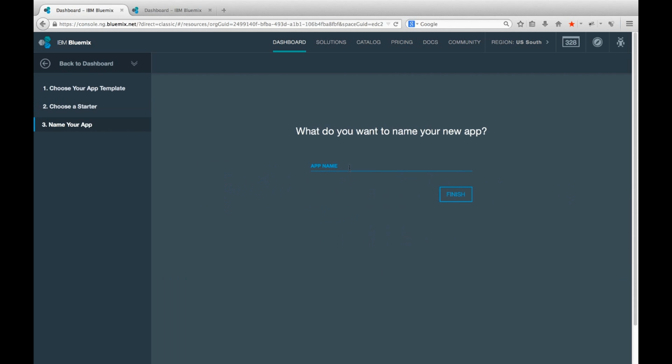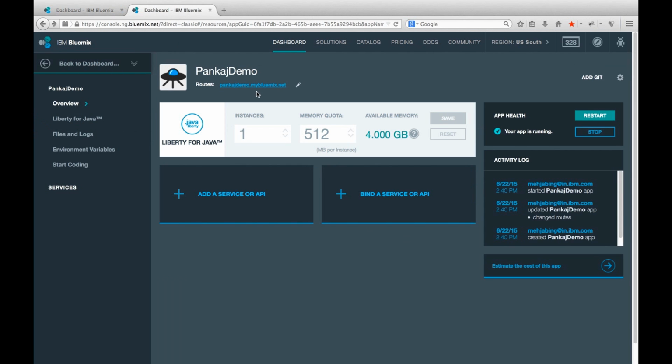So here we will enter our app name and click on finish. After we click on finish, our app gets created, and this is our app's URL. This is our app health. Here we can restart our app or we can stop our app. This is the memory allocated to our app. So now your problem is solved.